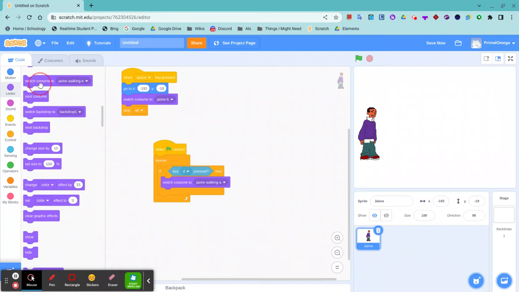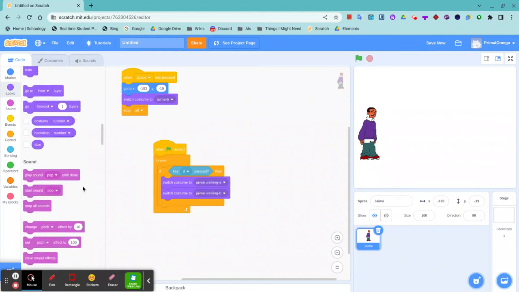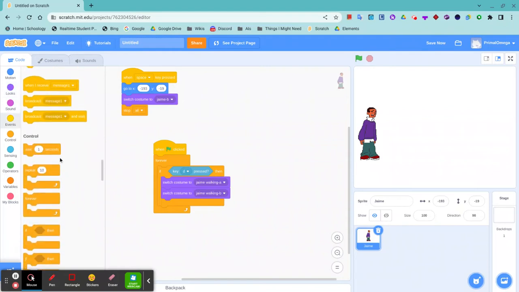And well, you would think you just put Jamie Walk B, but that would just cause it to look like this. It doesn't loop. It just stays on Jamie Walk B or A. So what you're going to want to do is add a small wait in between each so that you can actually see them changing.